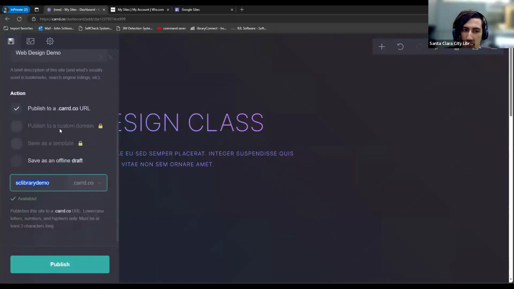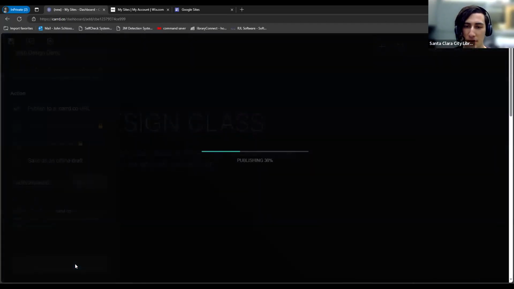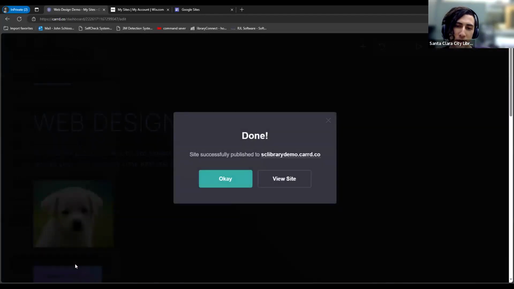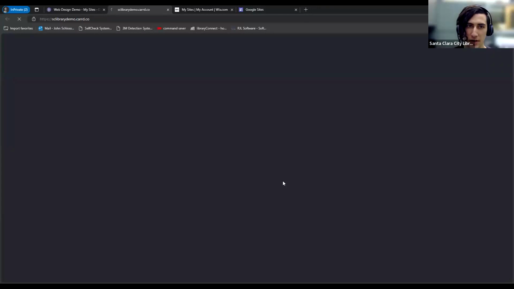One other option, if you were interested in spending money and you owned a domain, was publishing to a custom domain, but we're not going to get into that right now, as that can get more complicated. So I'll choose sclibrarydemo.card.co and just click on this publish button, and it'll do its thing for a couple of seconds. And then here we go. So it says we successfully published this website, and here's the URL. So we can click on this button to view the site.